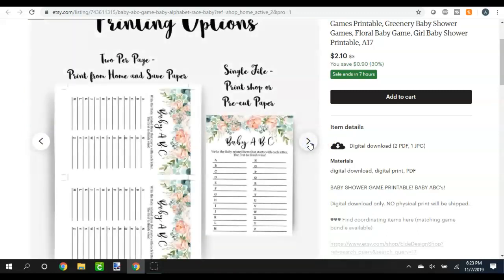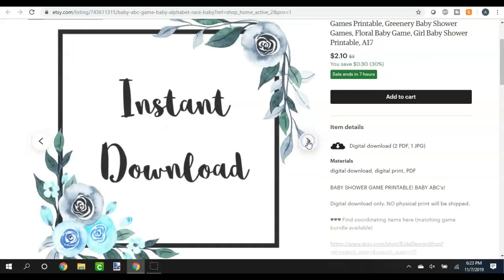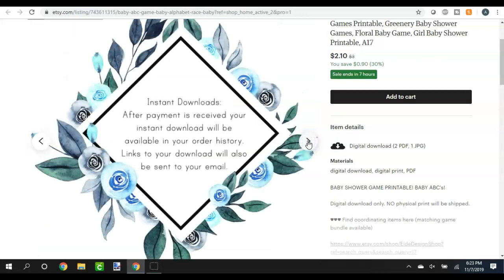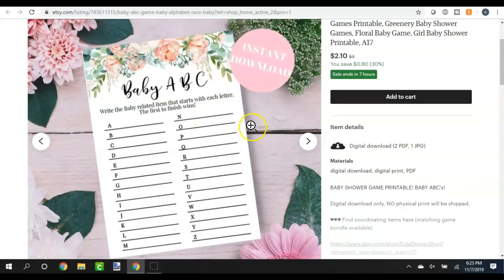I'm so grateful for technology today and the fact that we can just get right on Etsy, and we can download something and print it right out from home without ever having to leave the house, or we can send it to our local printer.